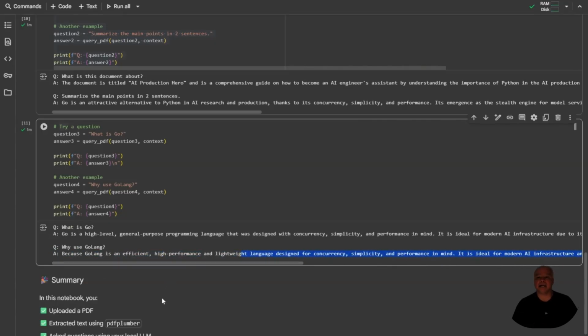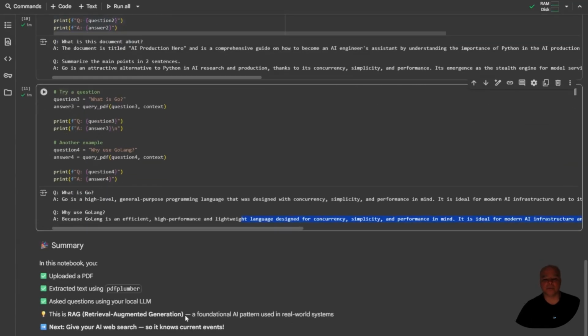We quickly can query a PDF, obtain a summary, and ask 2 more questions such as what is Go and why use Go. All of this was performed with what is called RAG, Retrieval Augmented Generation. It's a real-world pattern that is used by many AI agents themselves.